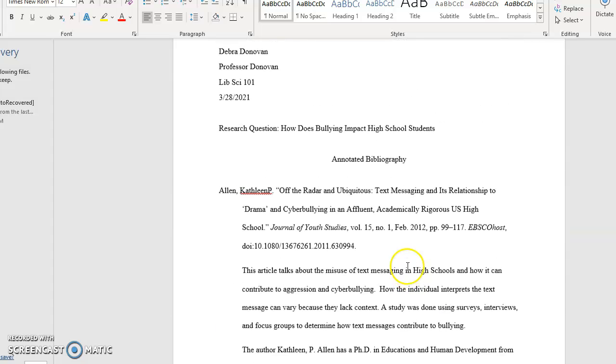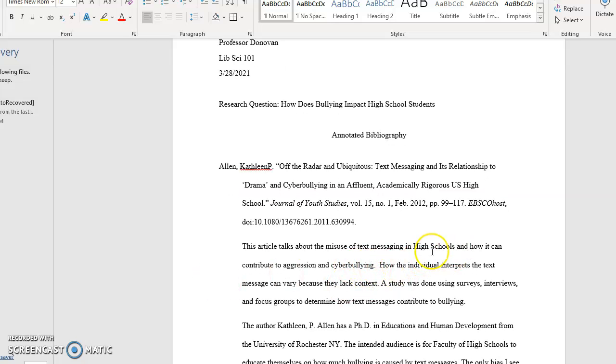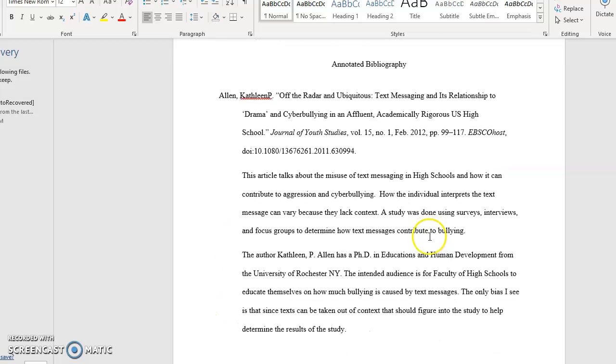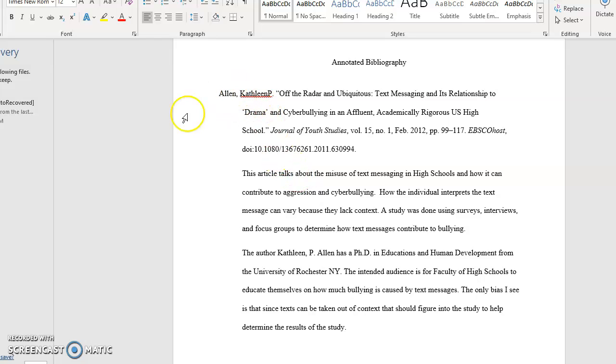Because you already have the hanging indents, when you start typing your annotations, or if you already typed them on a separate piece of paper and you copy and paste them into here, it probably is going to come out looking like that with a hanging indent, and you would just need to tab it over. If for some reason it doesn't and the whole article starts over here, just highlight the whole article, tab it over so that it's directly underneath this line.